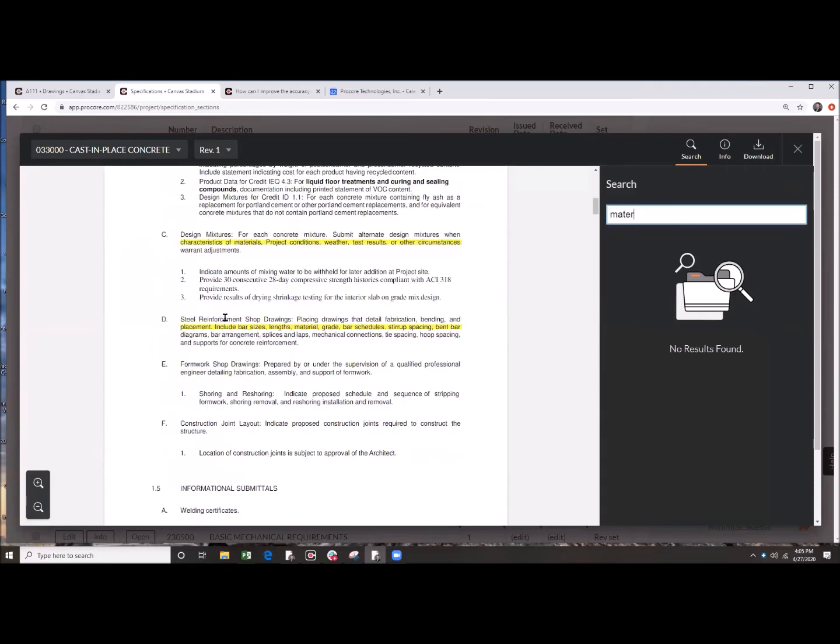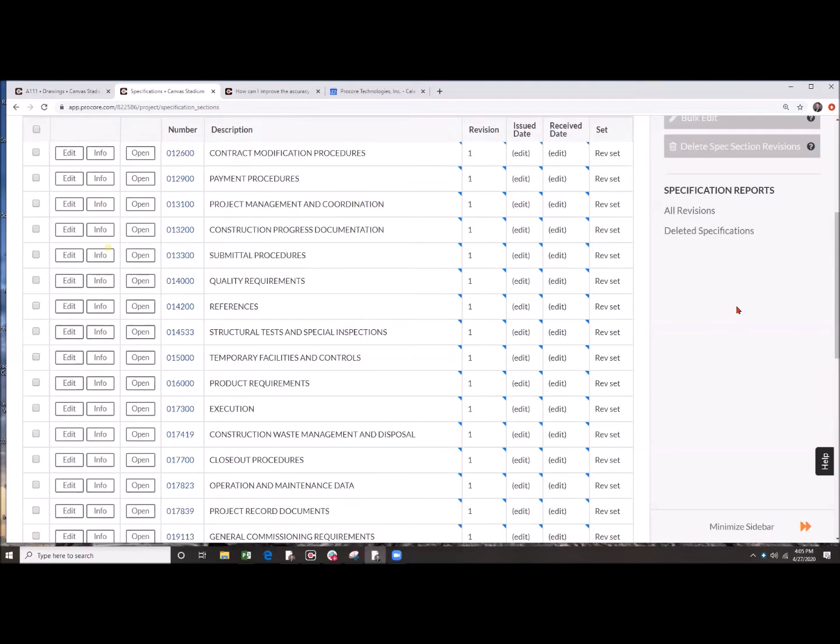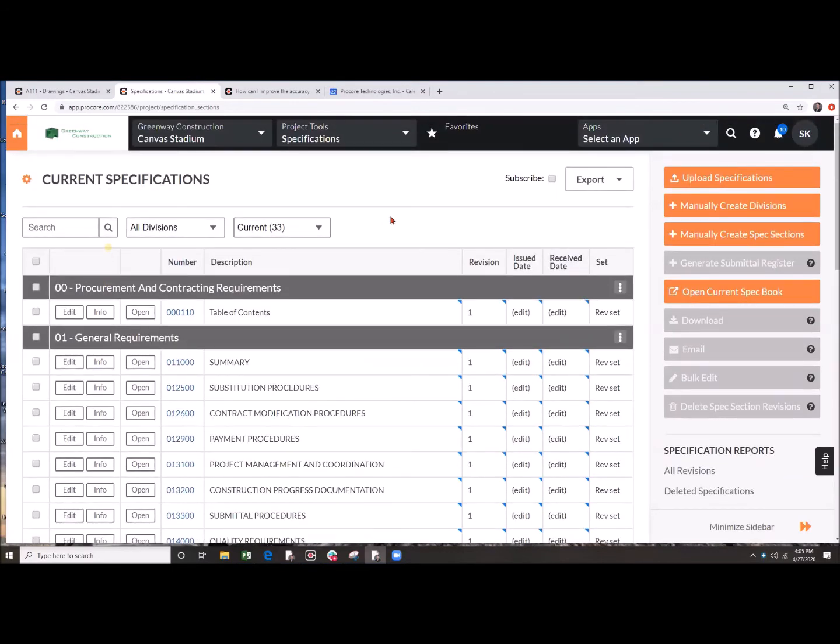So if I'm scrolling through doing my submittals and I just want to see material requirements, I can do the keyword search material. That's really going to help you when you're going through and doing that type of work. Similar to our drawings, we do have the ability to subscribe if we wanted to. And by subscribing, anytime a new spec section is uploaded, those subscribers will get an email alert.